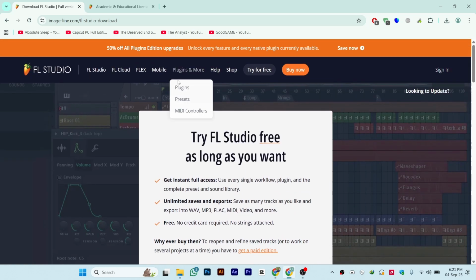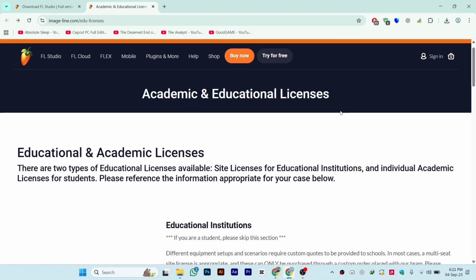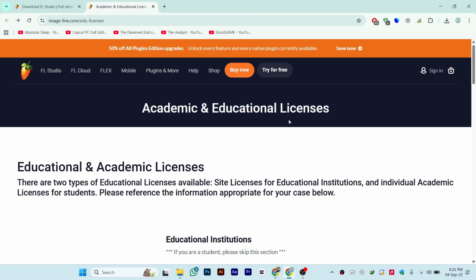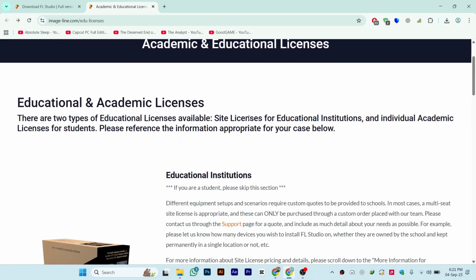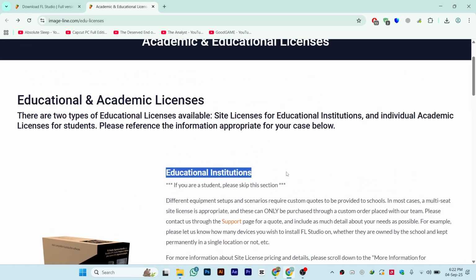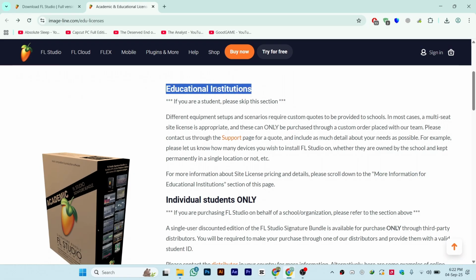The second method that we are going to discuss is for academic and educational licenses. If you are in a school or an institute where you have the premium subscription, and you have the license or the email of the school, you will get this version for educational institutes. If you're a student, please skip this section, as this is for educational institutes.